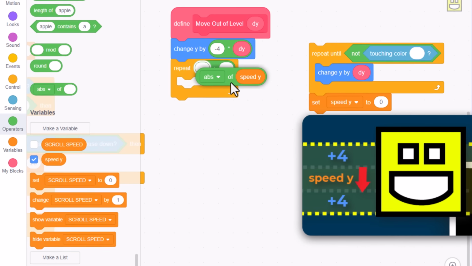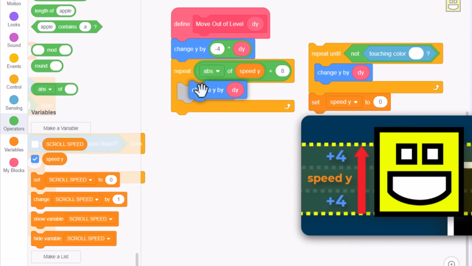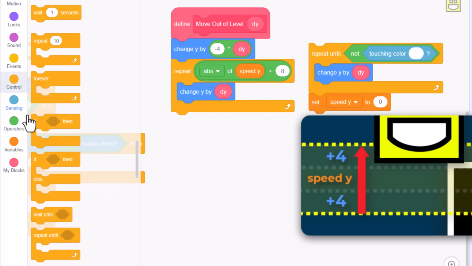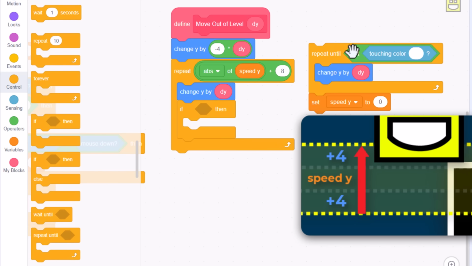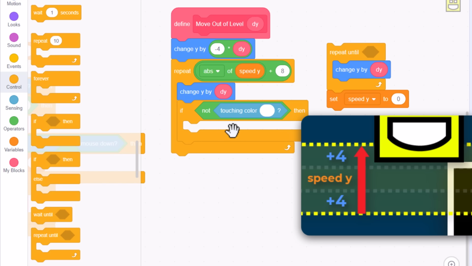Now we just need to extend this y distance by the 4 above and 4 below. That totals to 8 pixels. Great! Within the loop we continue to change y by dy, as we did before, but need a new if to check for when we are no longer touching the colour white. Simply reuse the not touching colour from the previous script.